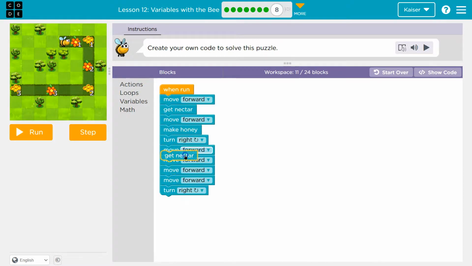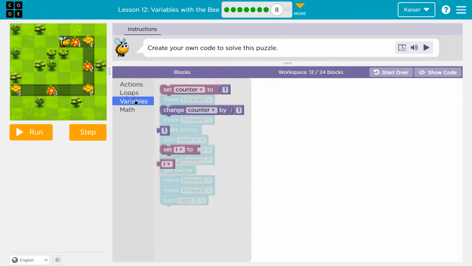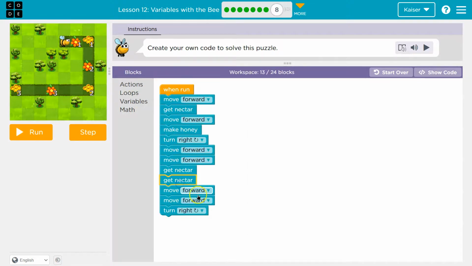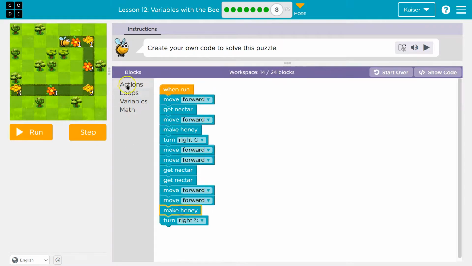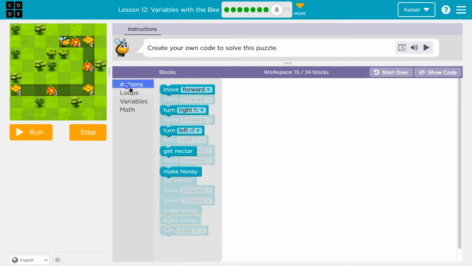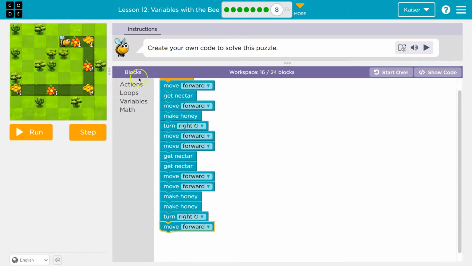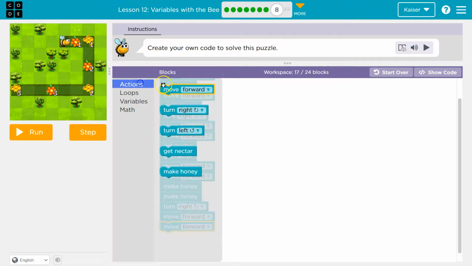So what would I do? I need to get nectar once, twice. Then what? I'll move forward twice and I'll be on the honey, so I need to make honey. Okay. Then what? I'll move forward 3 times, it looks like, after I turn right. And get nectar 3 times.